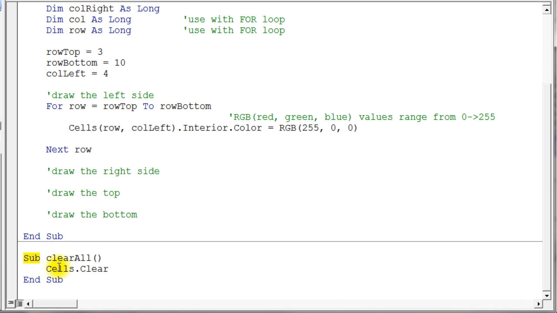Finally then, down here you'll notice that the sub called clear all simply says cells.clear. When you say cells by itself like this, you're referring to every cell on the worksheet. That's a lot of cells. And then we're giving it this command. This is what they call a method. It's an action or verb. So if we think about what we want to do with all these cells, we're saying we want to clear all the cells on our worksheet.